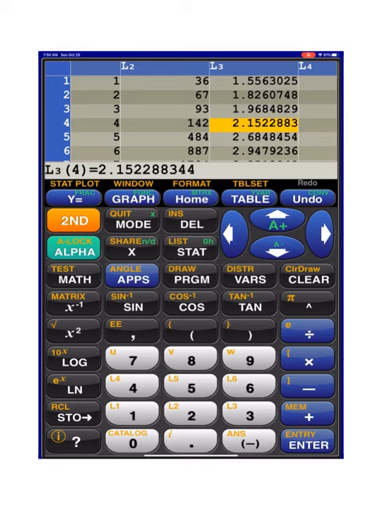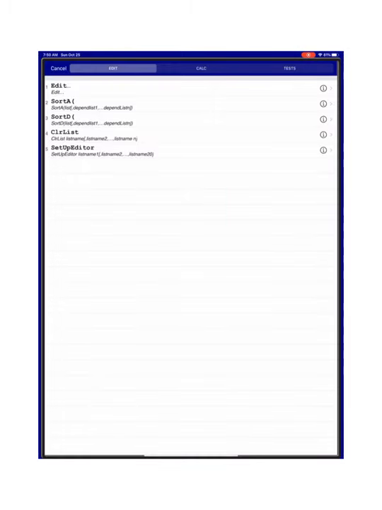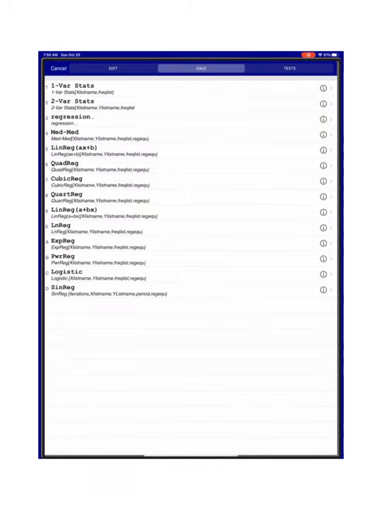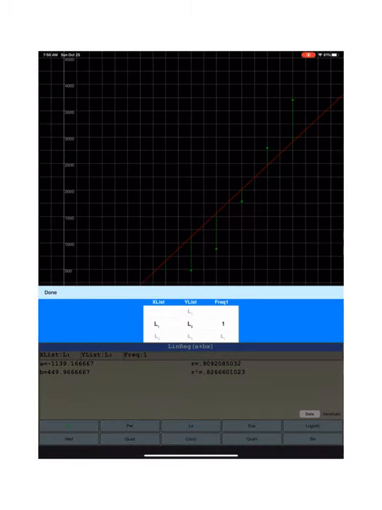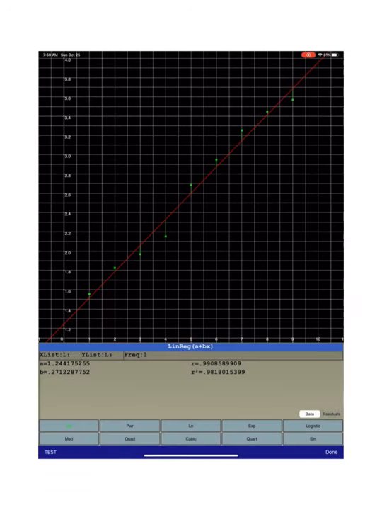And next, to show that new graph, I'm going to go back to Stat. I'm going to go back to my regression, and I am going to change my input. If you notice in my box, it says X list L1, L2. Well, I don't want L2 anymore. I now want L3. So I'm going to roll this up to L3. I'm going to say done.